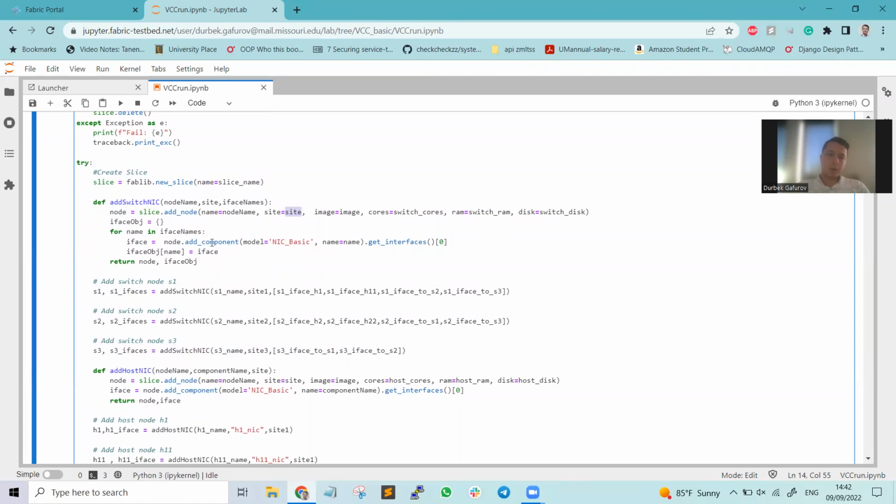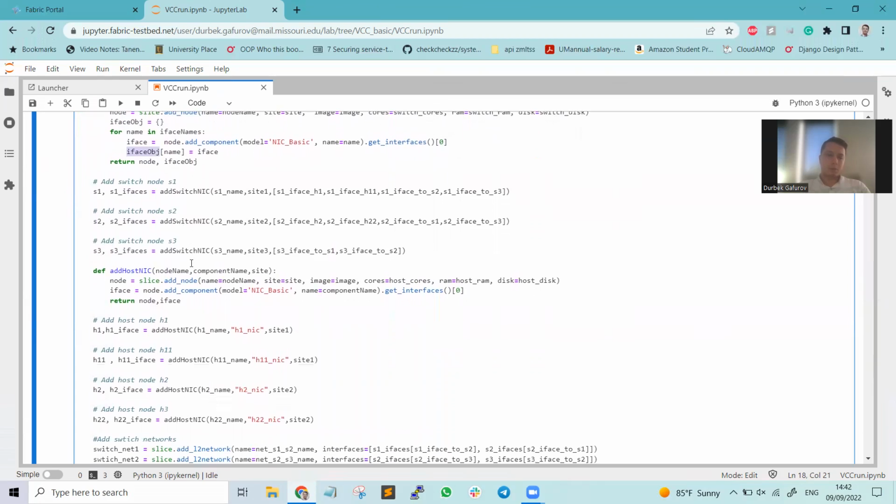And then for every switch we need to add NICs, and the way to do it is through add component. There are three types of NIC, and we're using just the basic one, which is, as of now, 100 megabits per second, and we assign that. We use that interface. We just get create and get interface, and then return the node and interface object, which we'll be using later.